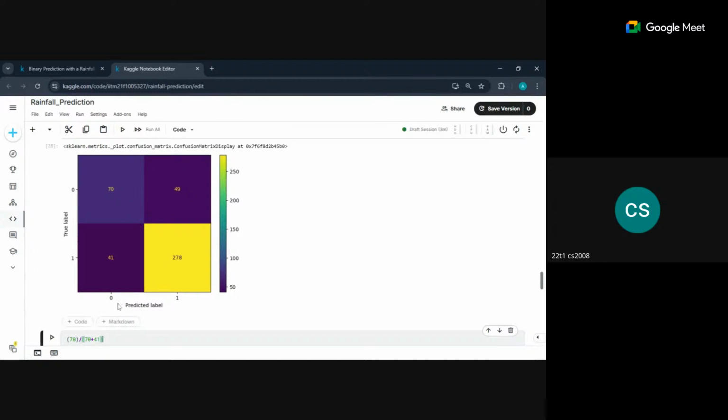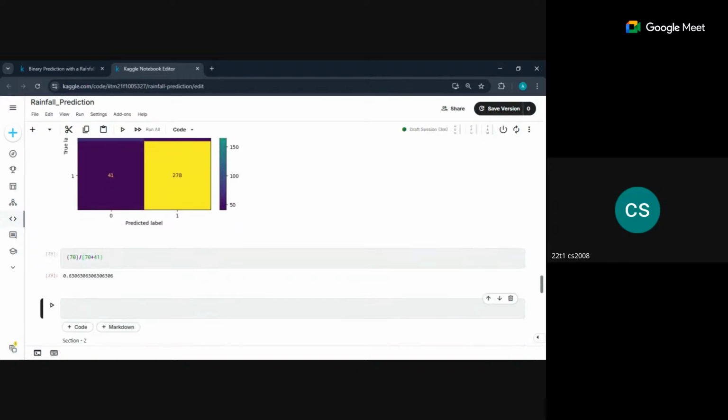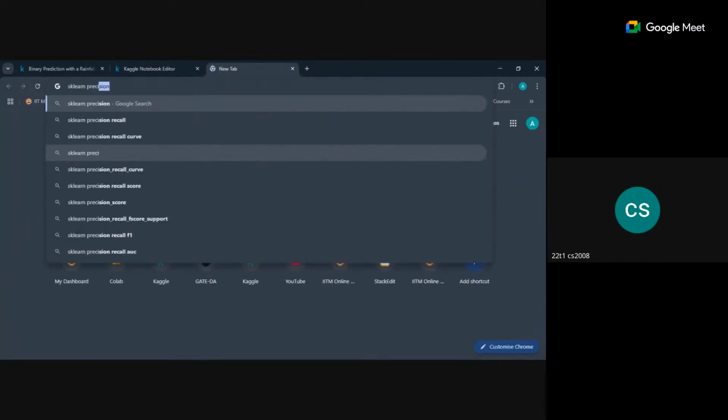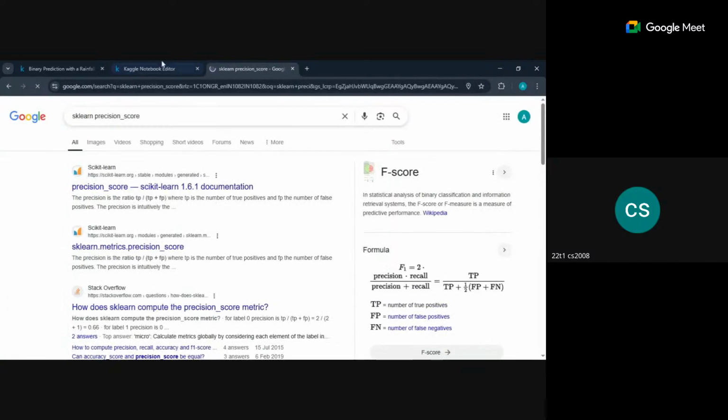So recollect that in this case, we are just mentioning class 0 as the positive class. So let us also import it from sklearn.metrics. Import, I think it's just precision. It's not precision, is it? Is it precision score? It is precision_score.